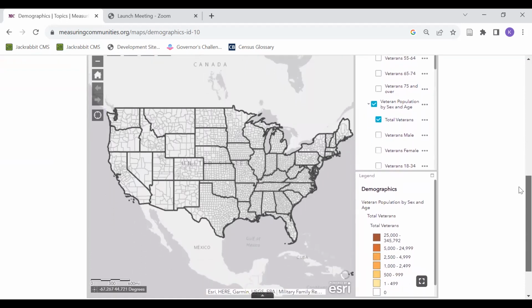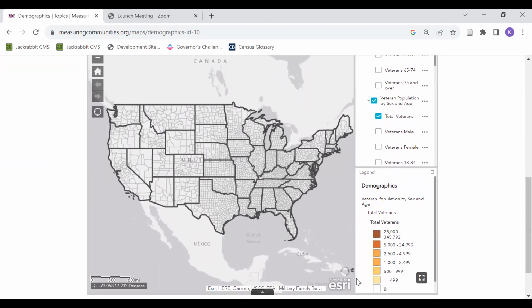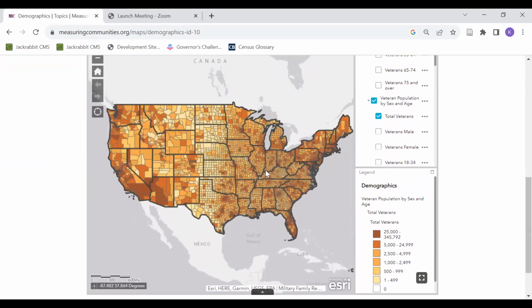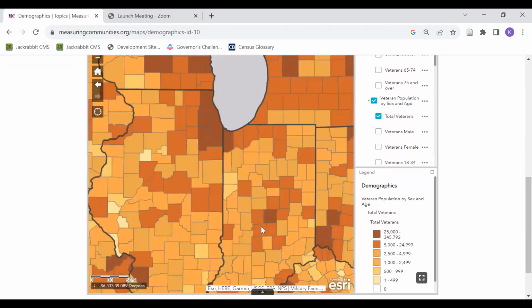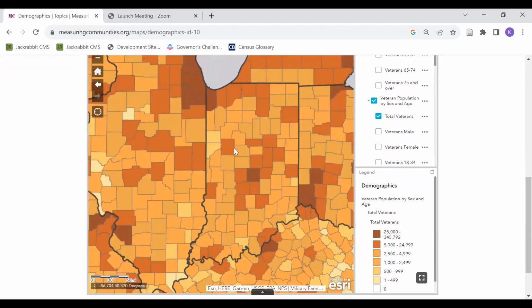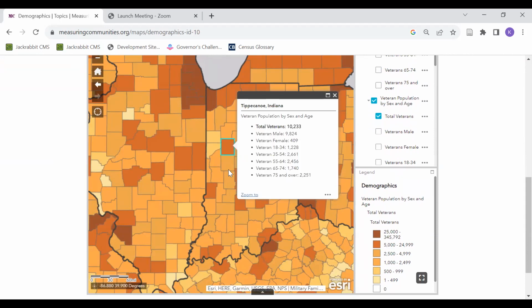So what you're seeing here is the map is spinning. Here we go, is a national map. So I'm going to zoom in because I'm interested in Indiana, maybe. And I'll select on Tippecanoe County. This is where I'm currently located. And here's where you get a feel for the total number of veterans living in that county.